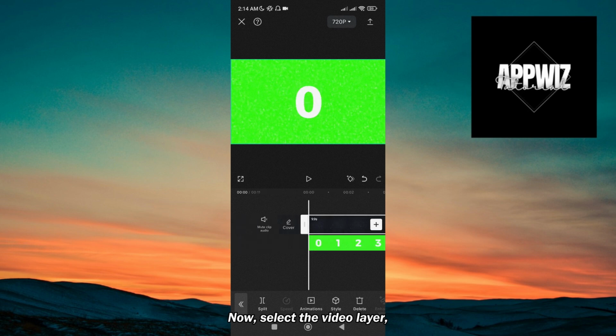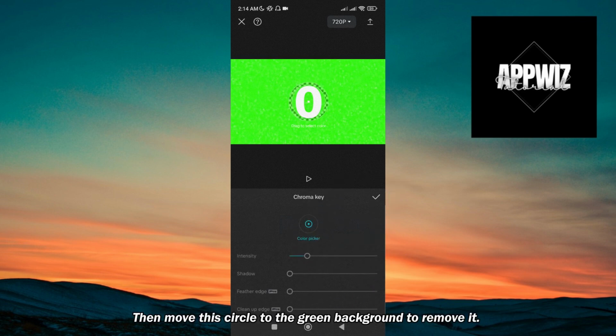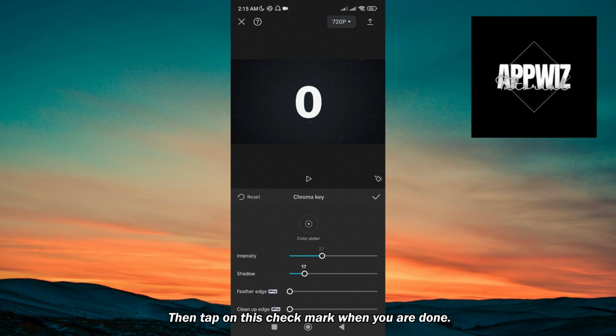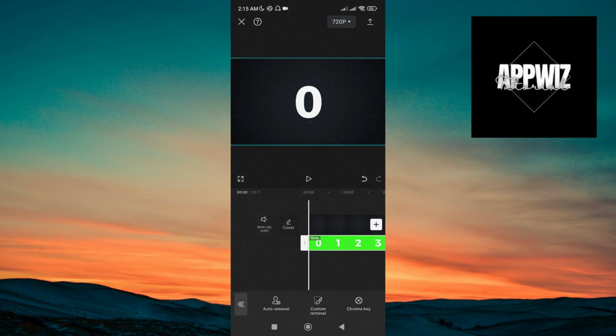Now, select the video layer. Then on the menu list below, find and tap on Remove BG. Then tap on Chroma key. Then move the circle to the green background to remove it. You can also adjust the intensity and shadow here. Then tap on this check mark when you are done.